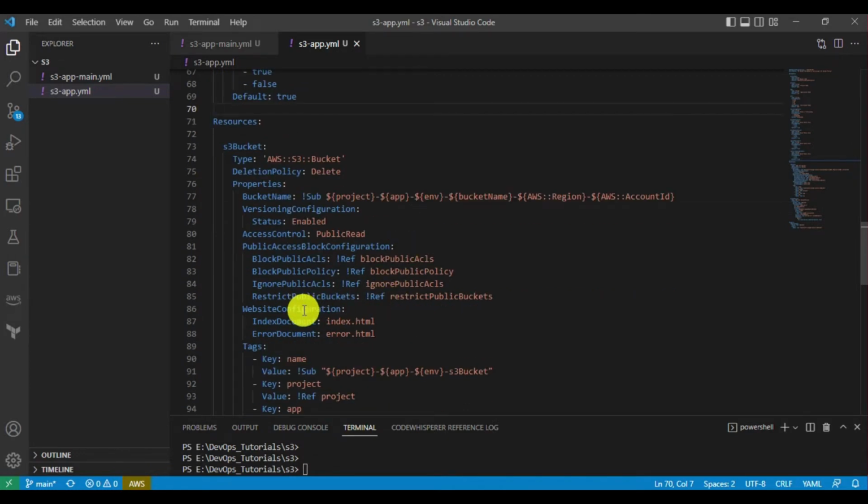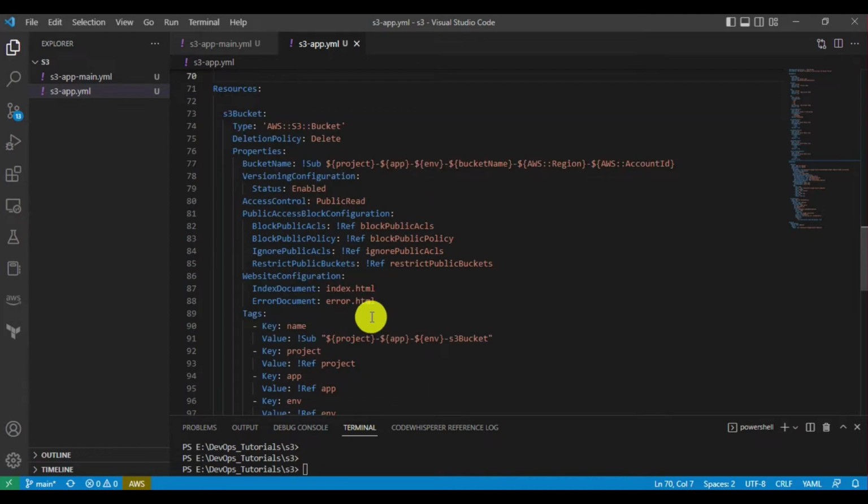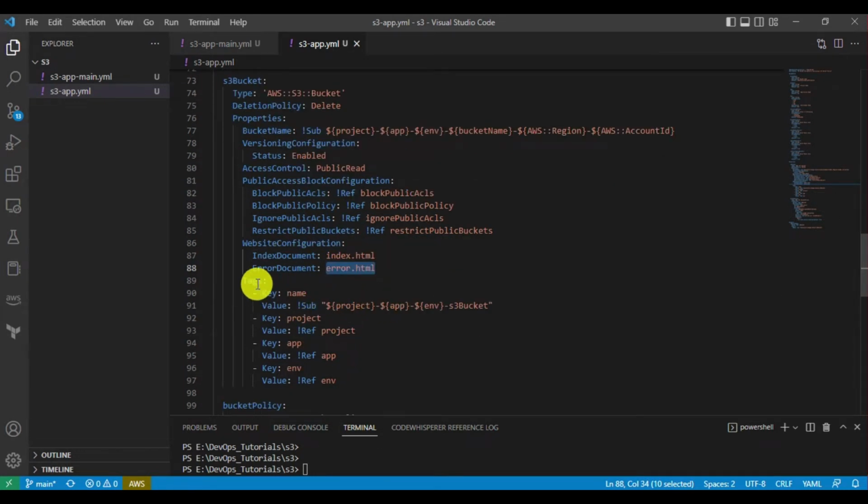So my bucket will not be public, and it will restrict the public access. And then there is the other property, that is the website configuration. So if you want to enable static website configuration, you have to define index document and the error document as index.html and error.html respectively. Then there is the other parameter, that is the tags. You can define the tags, but this is optional, but it is a good practice that you put tags on your AWS resources. And I have used the Sub function. It will substitute the values of the project, app, environment respectively to their places.